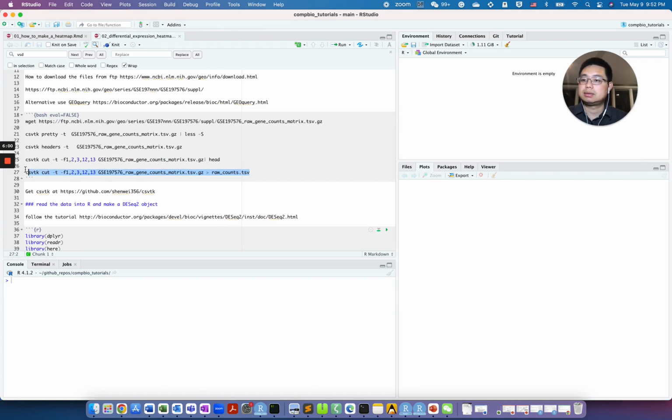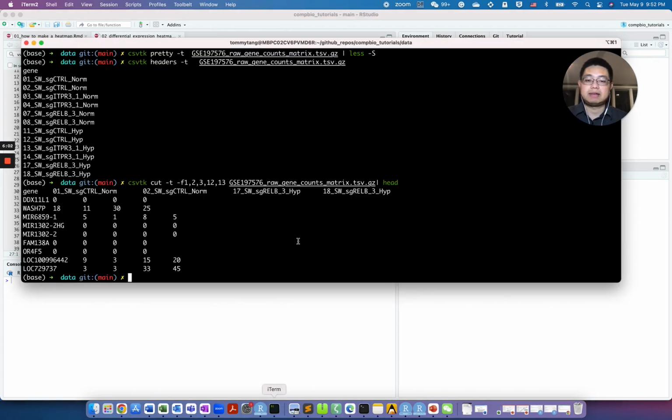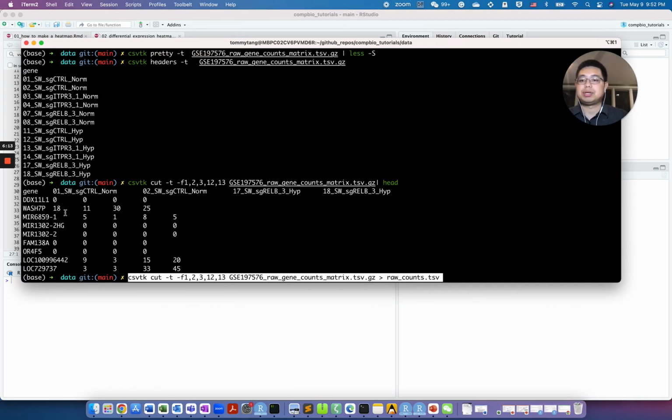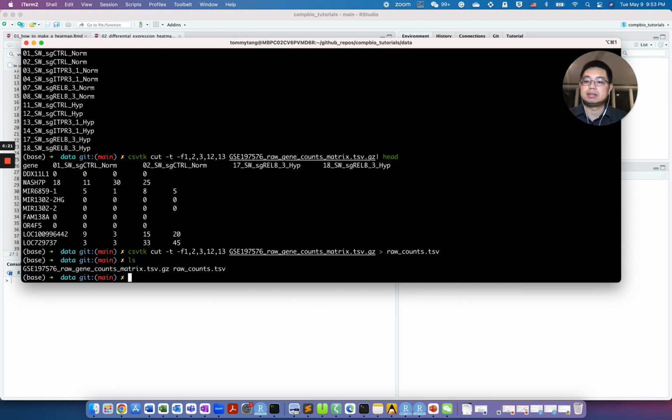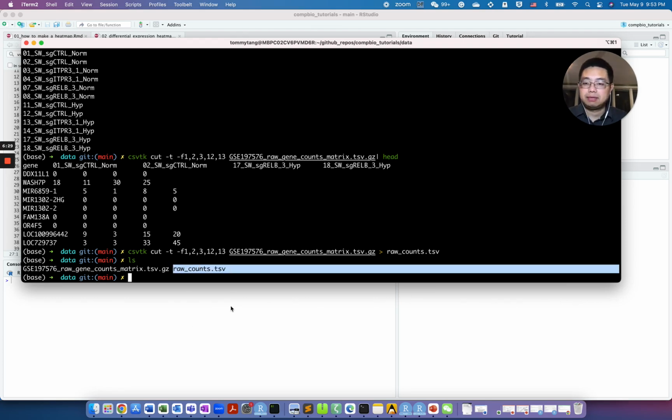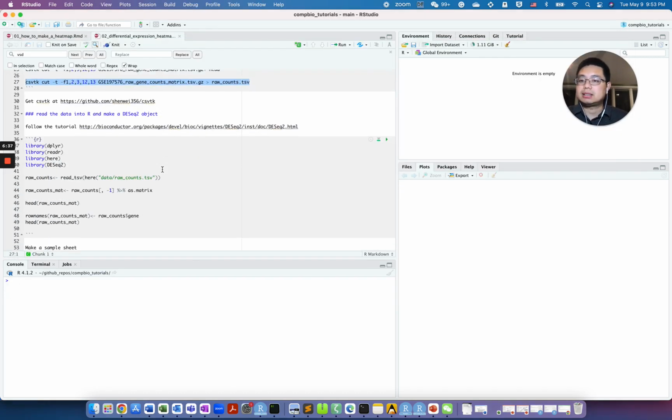Okay, so now we will save it into a new file. So now I use this greater than sign and save this new file into the raw_counts.tsv file instead of printing out in the terminal here. Okay, so it's not printing out anything, and if you do ls to list all the files again, then you see this new file here. Okay, and this is the file that we're going to use for DESeq2 to find differentially expressed genes between hypoxia versus normoxia. Okay, let's go back to R.